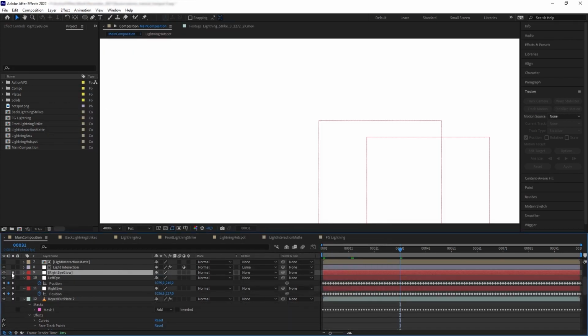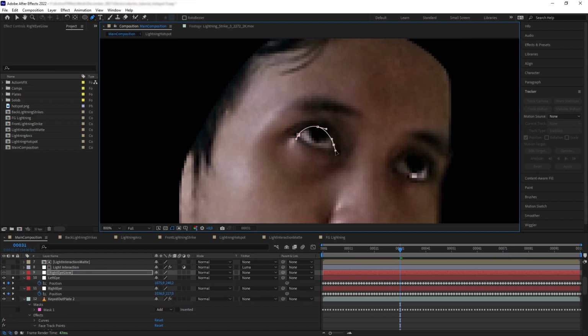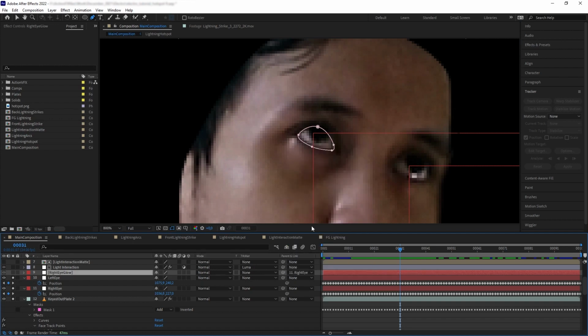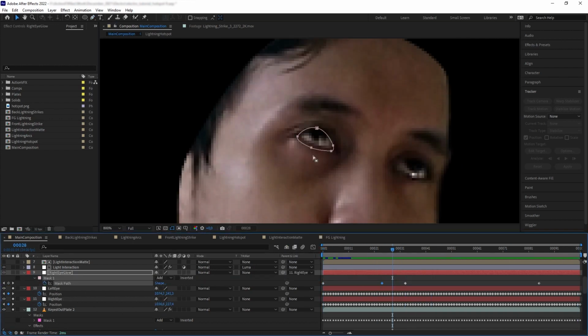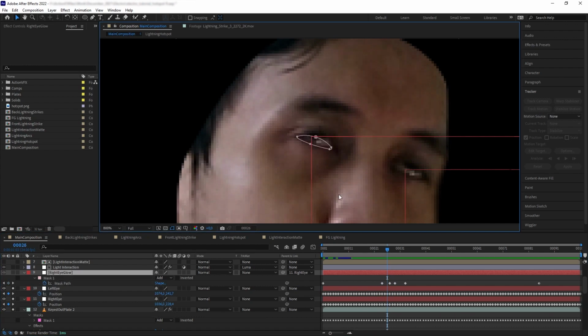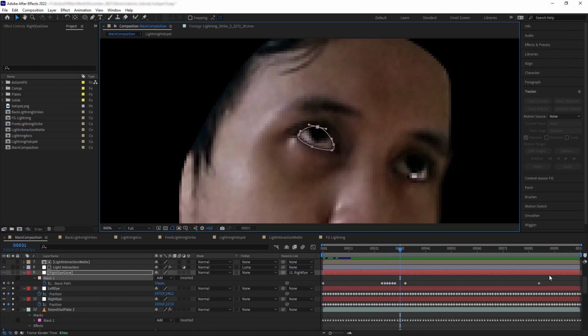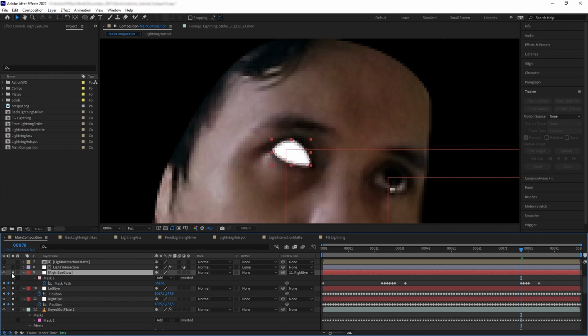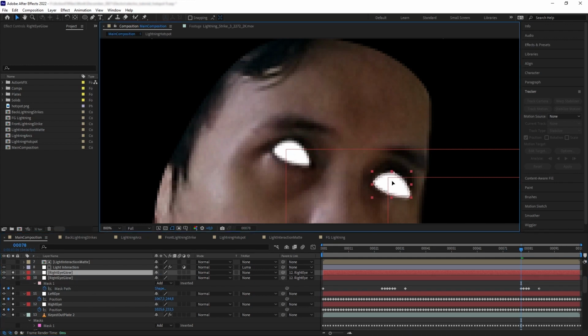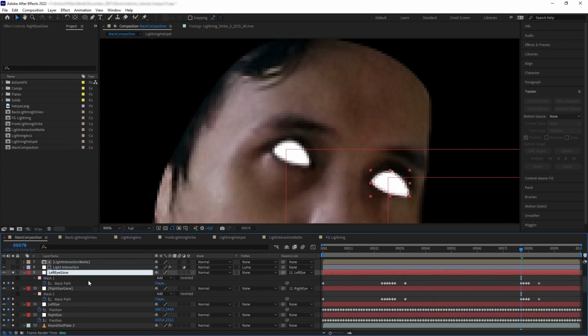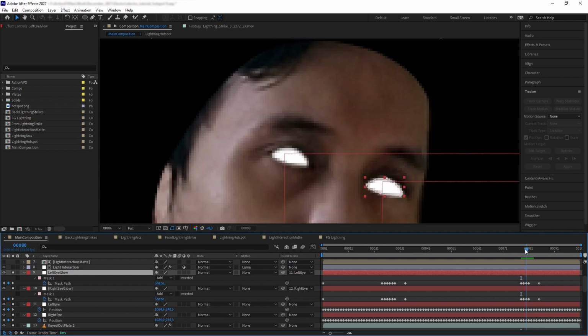And then we're going to create a solid and name it right eye glow, and then let's disable it for a second and create a mask on the shape of the eyes. And then parent it to the right eye null, and then you want to animate the mask path to make it follow the shape of the eyeball. Now enable the layer again, and then we want to duplicate it and move it to the left eye, and basically we're going to do the same to this eye.